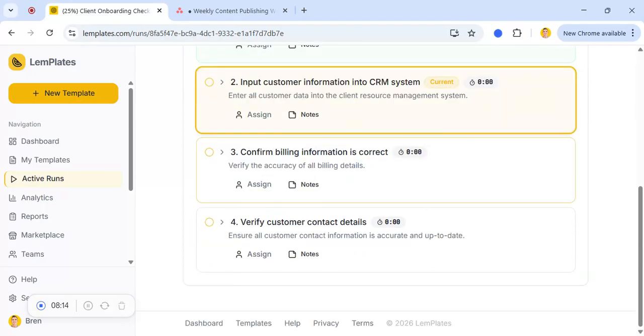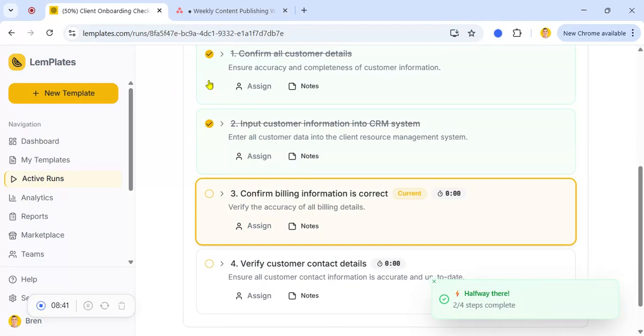In Lemplates, templates are even more dynamic, automatically generating tasks, assigning owners, and linking them to other workflows for a seamless process. This allows for easier team collaboration, real time feedback and approvals, and built in performance tracking because every part of the process is visible to my entire team.